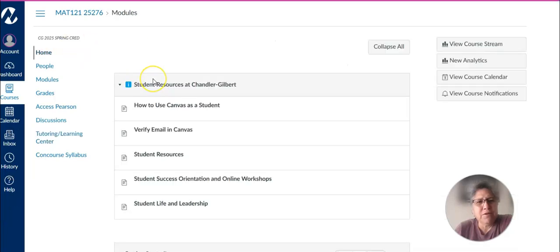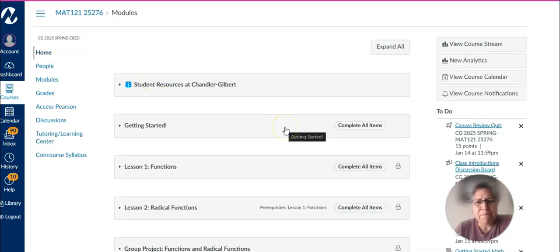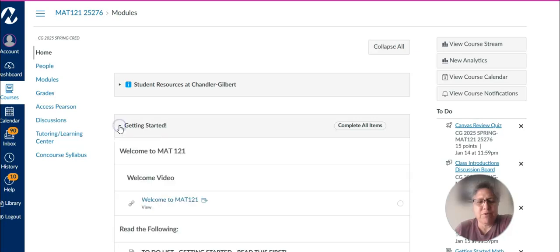So if we start with the home, again, on the right-hand side over here is your to-do list. Again, this is more of a guide. I strongly encourage you not to just simply click on each one of these items, because within each one of the modules, there are things for you to do as you move through each module. So the to-do list is only a guide for what's going on.